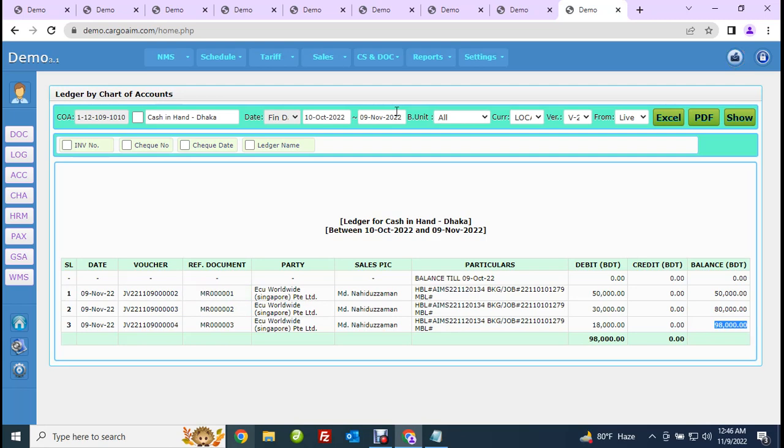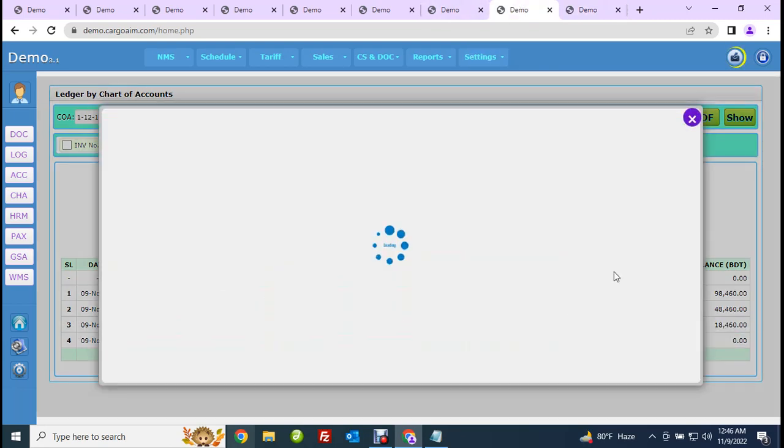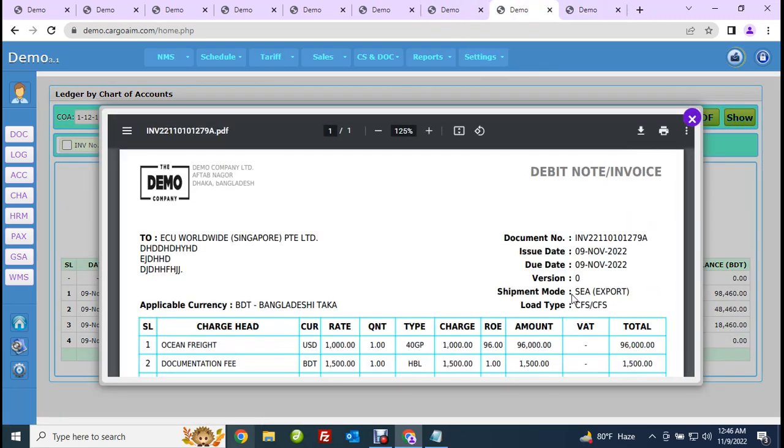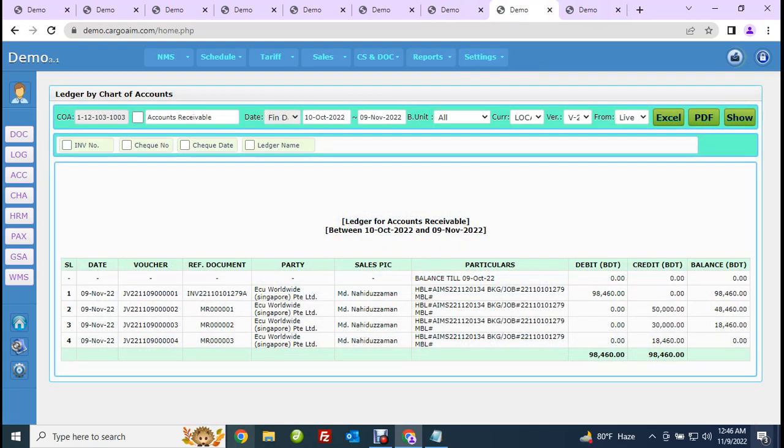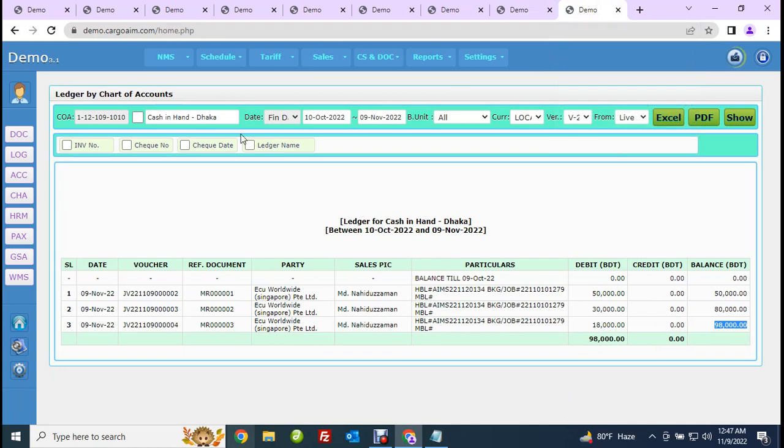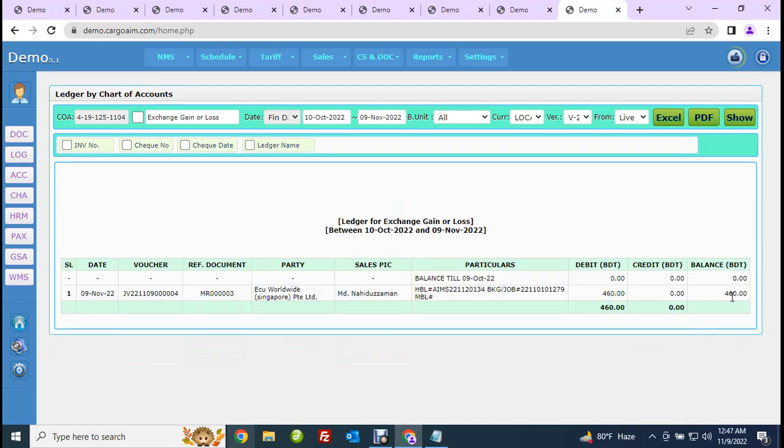The invoice amount was 98,460. Then where is the remaining amount? The remaining 460 is under exchange rate gain and loss. It is under exchange rate gain and loss. It is under this one.